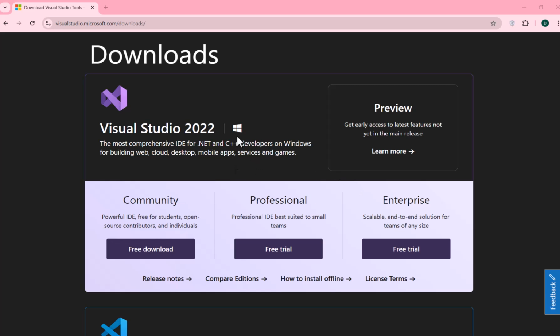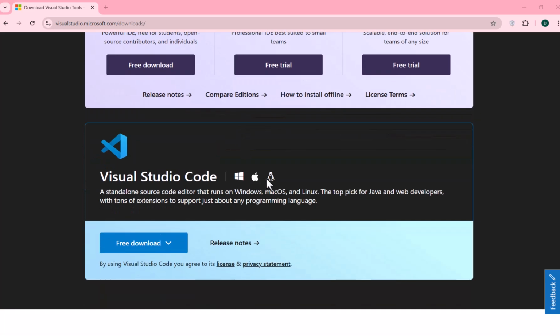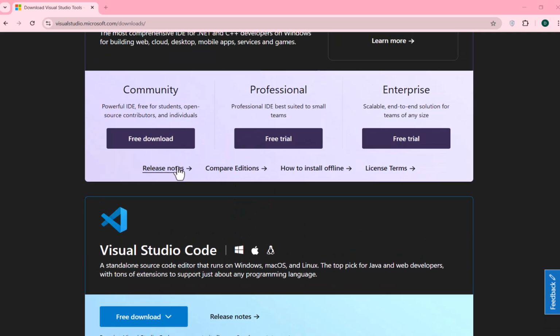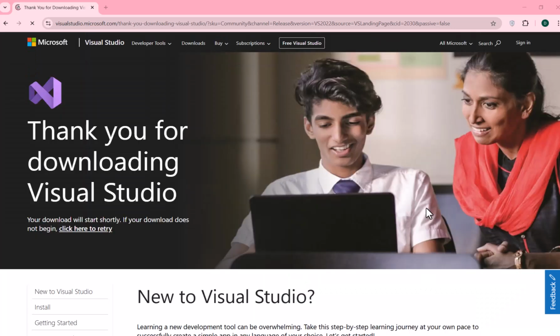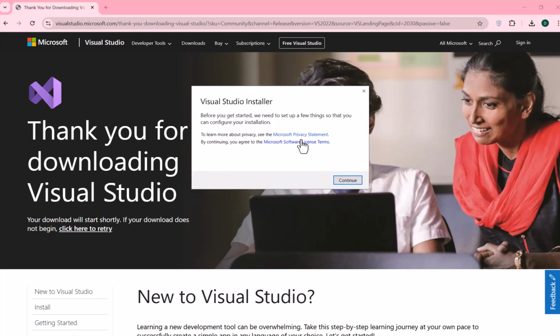And as you can see, this one is very suitable for Windows users. On the other hand, if you are using Mac or Linux, I would recommend for you to go with Visual Studio Code. So I would go and click here on free download. It's going to take some time.